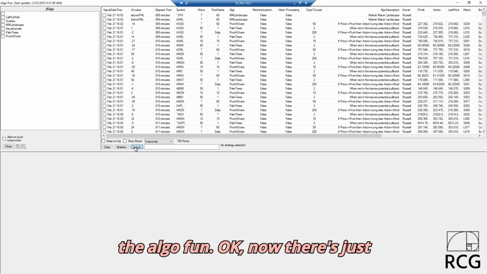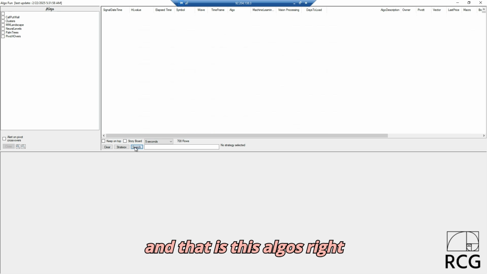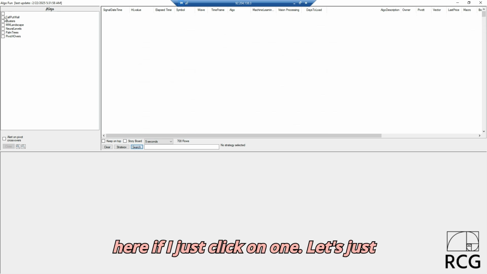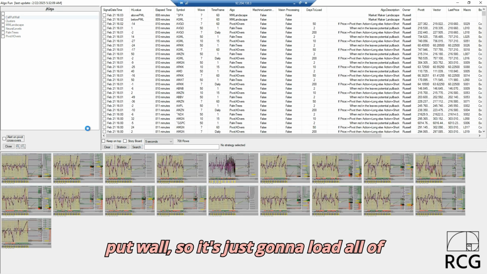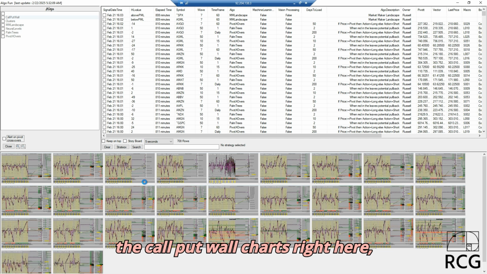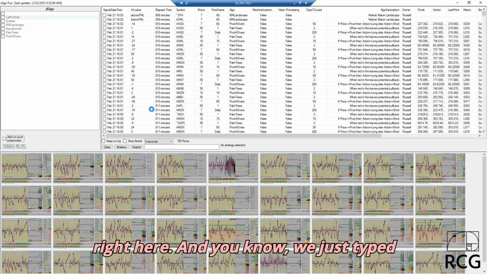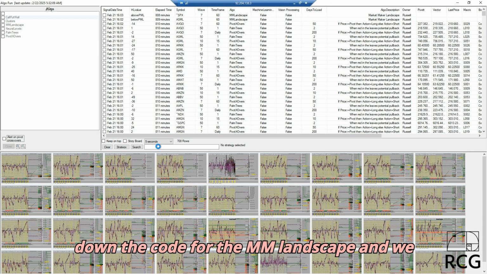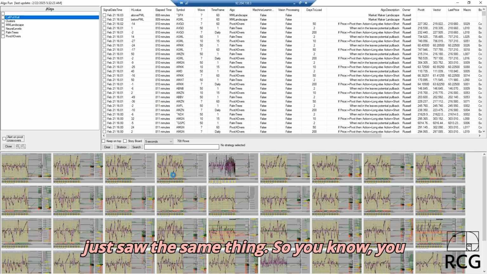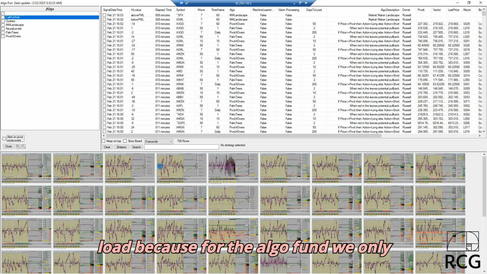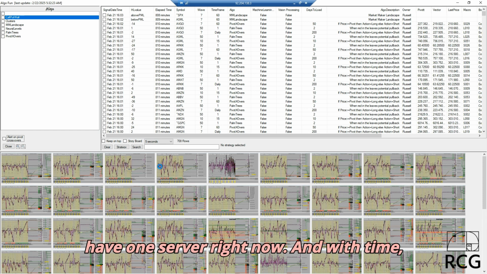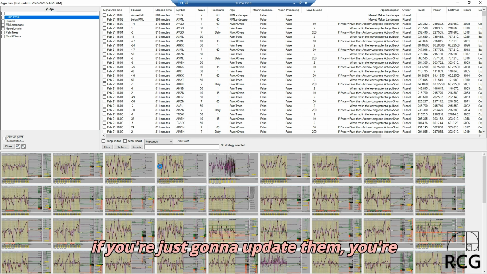Okay, now there's just one last thing I just want to show you, and that is these algos right here. If I just click on one, let's just say for example I clicked on the call put wall, so it's just gonna load all of the call put wall charts right here, which is just the same as what we did right here. And we just typed down the code for the landscape, and we just saw the same thing. So you can just do the same for every single algo that we have inside of the Algo Fund. Okay, it's gonna take some time to load because for the Algo Fund we only have one server right now, and with time, if you're just gonna update them, you're gonna see more and more clarity.